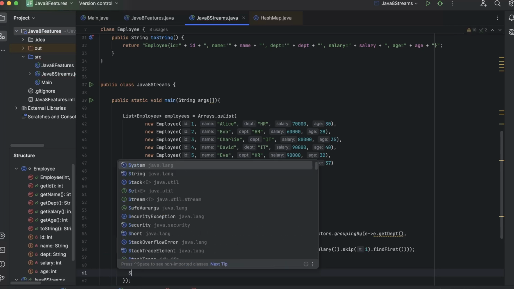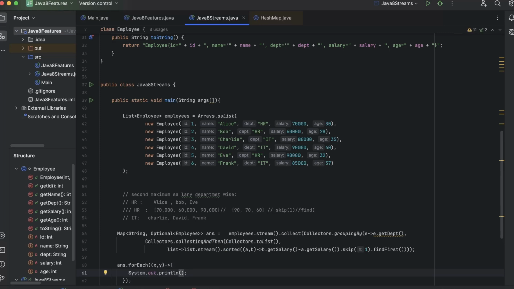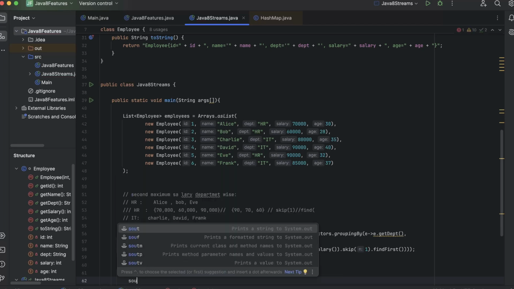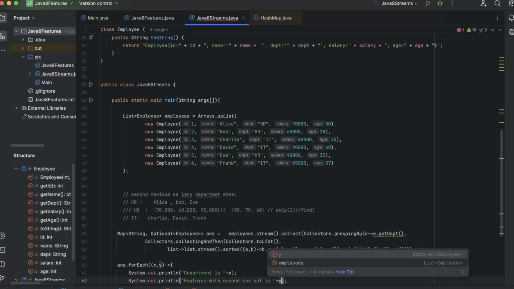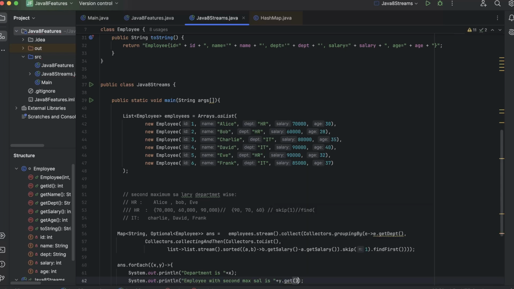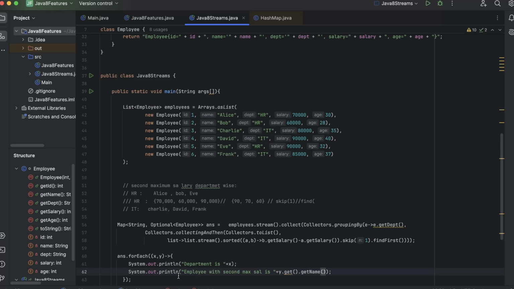So here I'll be printing that key as output. Department is x, and y dot forEach, and the answer for System.out: assigned employee with the second highest salary is y dot getName, y dot getName. Okay, so let me print this.